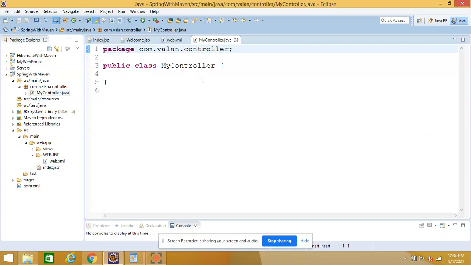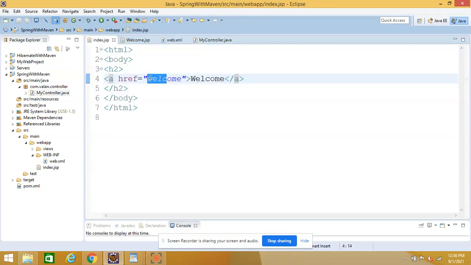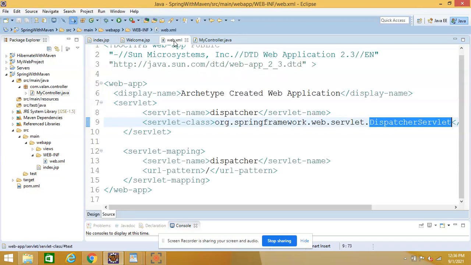So finally, in my starting page, I have an action welcome. You can look at my starting page. I have an action welcome. If the request is coming for welcome or X or Y or Z, whatever it is, it will go to the dispatcher servlet, nothing but my front controller or main gate.